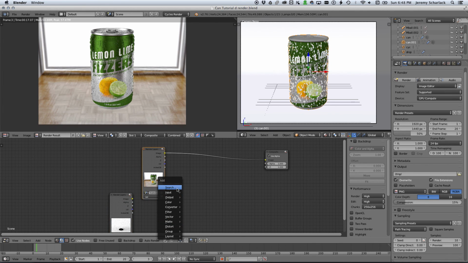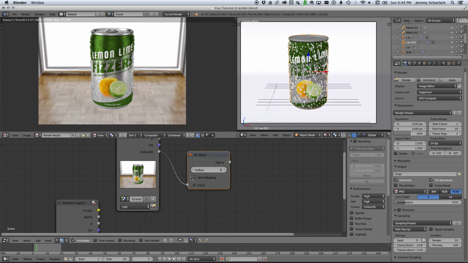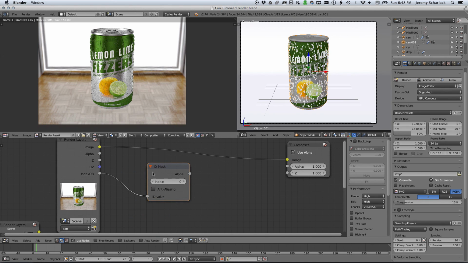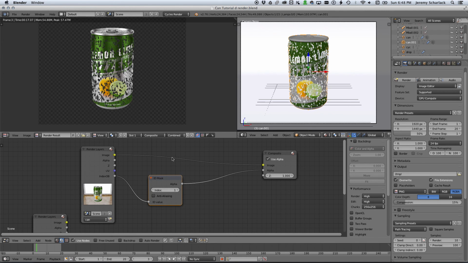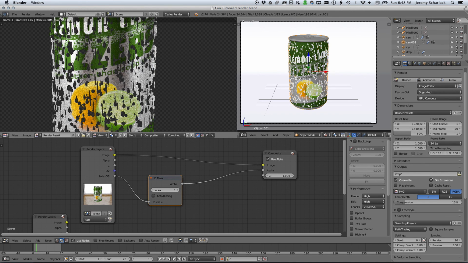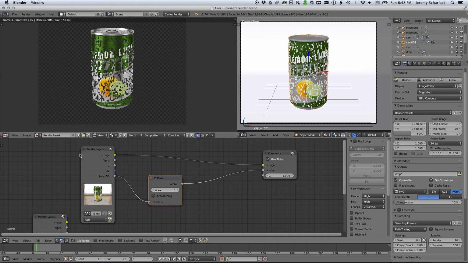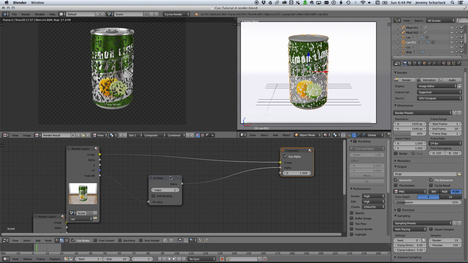So we use converter, ID mask. And then we grab the index OB there. So ID mask index OB. And then since the can is index 1, we can plug that into alpha. And we already noticed a problem because the water is index 2 and the can is index 1. So we're losing the water. It's kind of funny actually. But we can fix that.